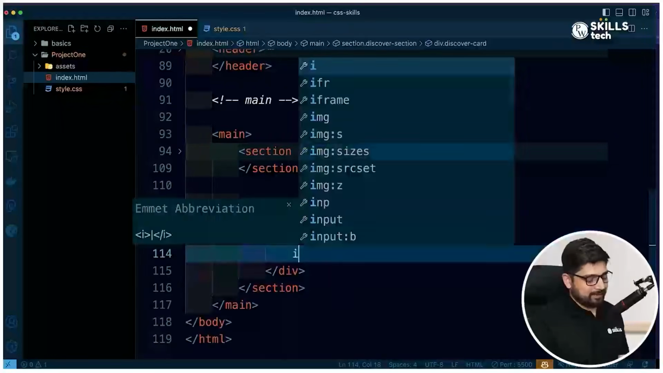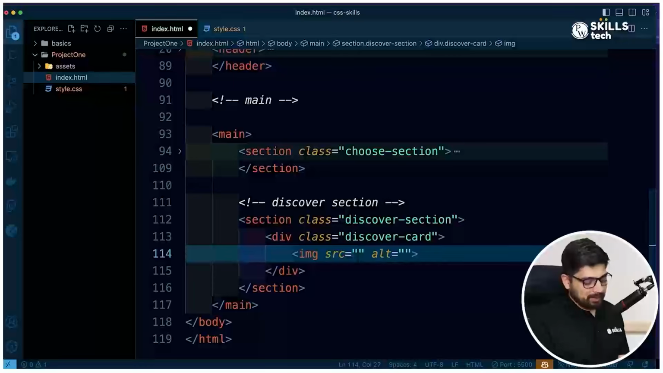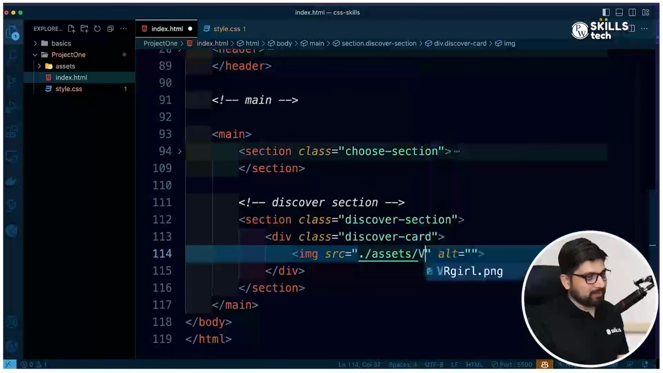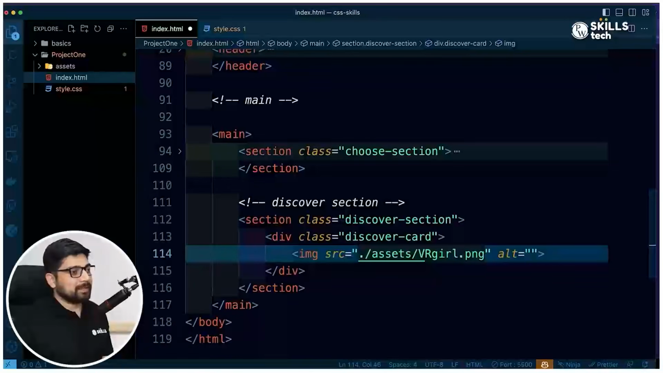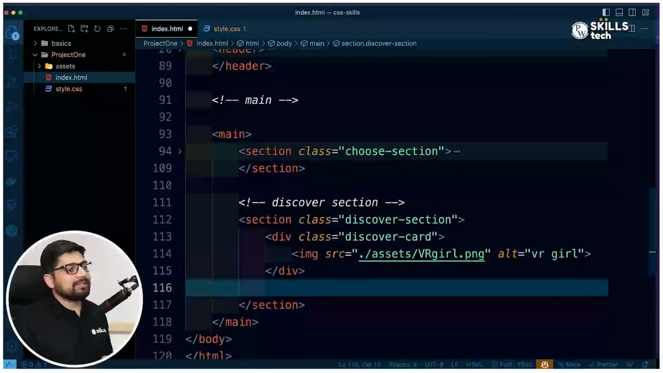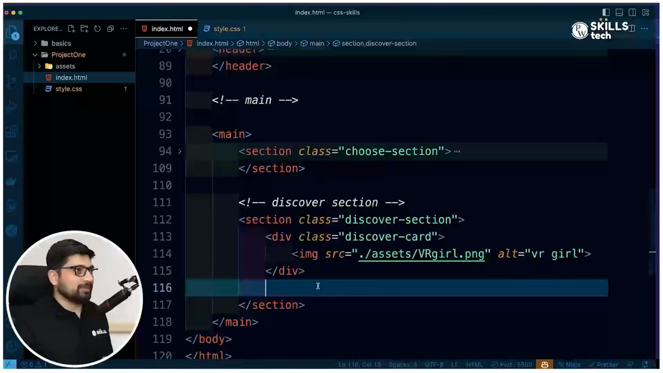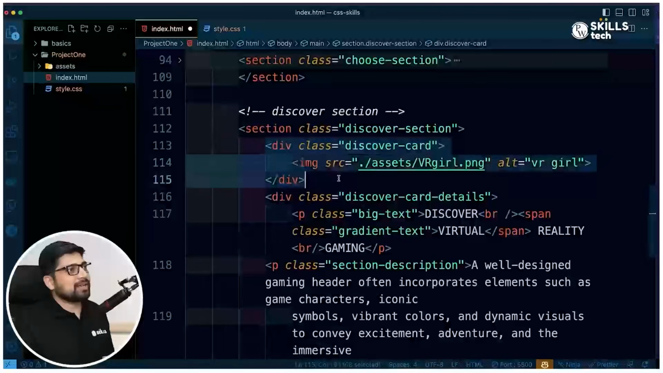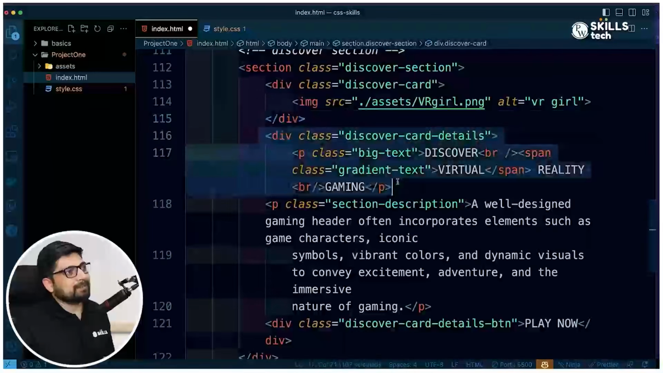Once we have the discover card, inside this we will have an image just like this, and we'll be going with ./assets, and the one we are using is a VR girl image. That's it. Let's also keep an alt tag, VR girl. There we go. So this is the basics of it. On the right side, I'll just actually bring the card details directly because we don't want to type this much. The card has two portions. The first portion we actually wrote as the image. This one we are directly bringing up from the HTML file.